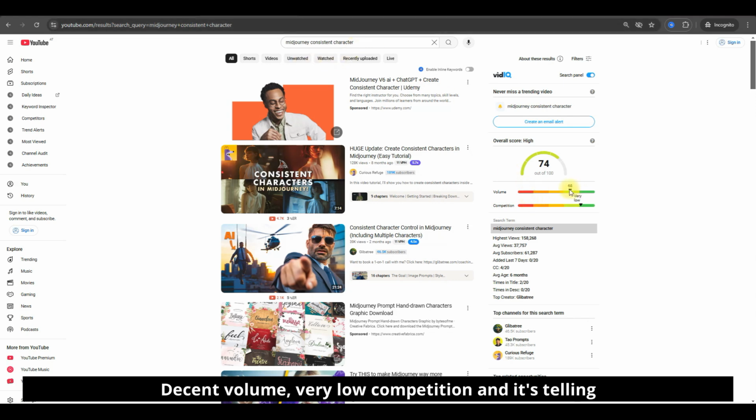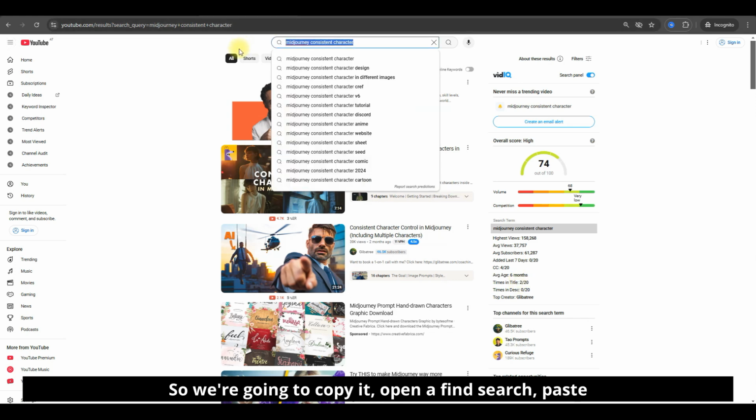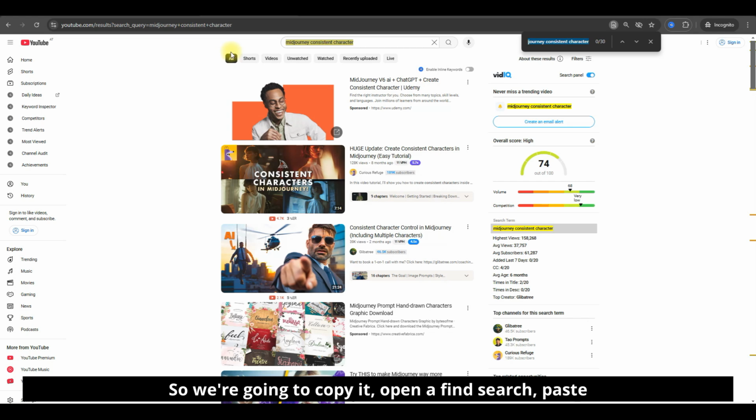Let's have a look. Decent volume, very low competition, and it's telling us two titles have that exact long tail keyword. So we copy it, open a find search, and paste it in. It says 2 out of 20 titles, yet the search bar says it's found 30 times that Midjourney consistent character appeared.